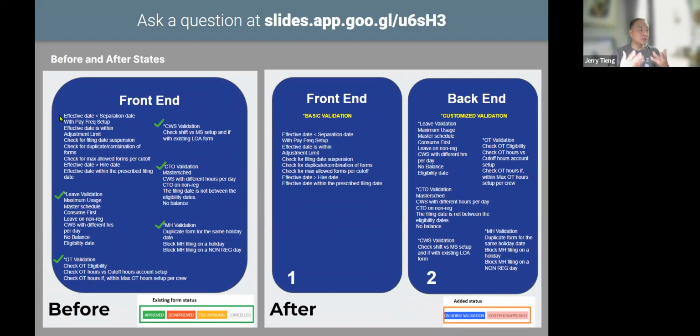But whether you use it or not, whether your company uses it or not, that validation is there, and it applies to all employees, all users. So we felt that we have to improve the speed of the system response, and therefore we split the validation. Refer to the right side of the screen, the after section. We left some in the front end, and then we moved a lot of it to the back end.